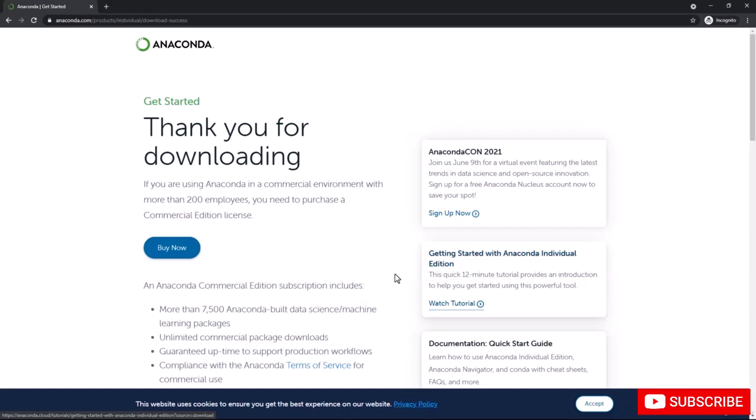After completing the installation process for the Anaconda toolkit, you can open the Jupyter Notebook using the Anaconda Navigator or the Anaconda prompt, and I'll show you that in next lessons. We will explore everything related to the Jupyter Notebook in detail.